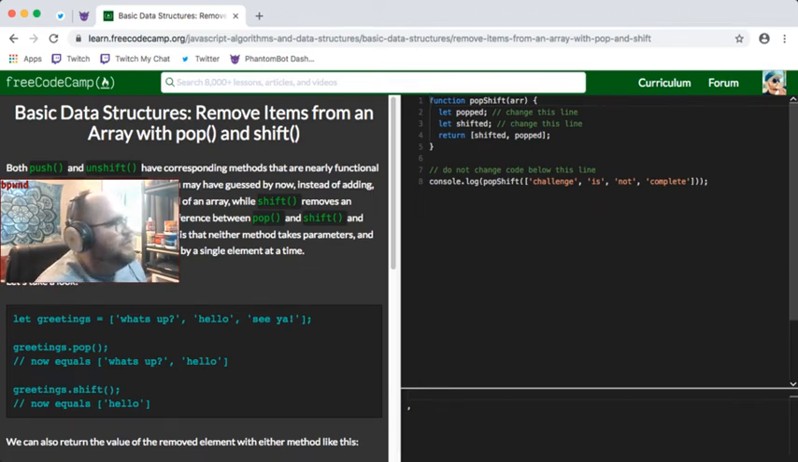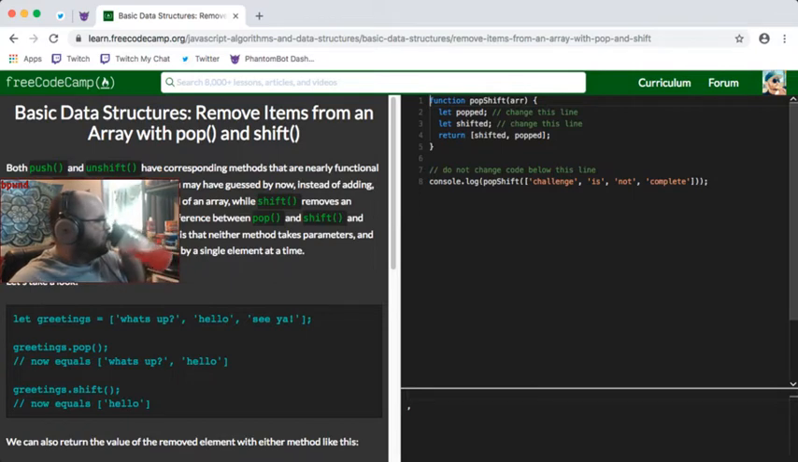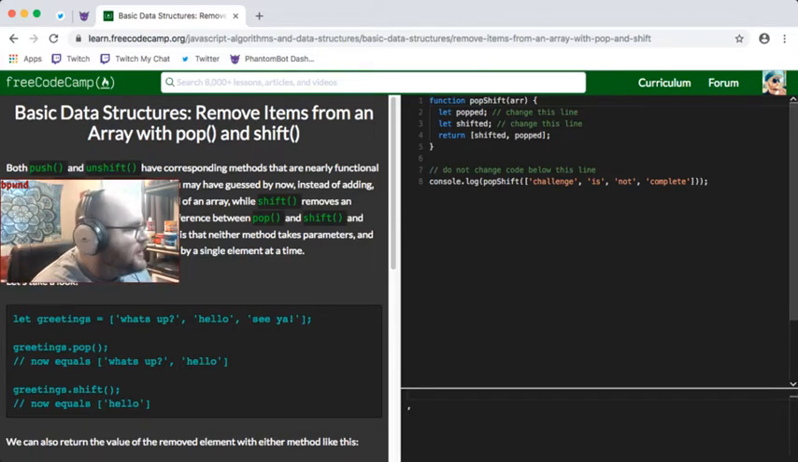Remove items from an array with pop and shift. Both push and unshift have corresponding methods that are nearly functional opposites, pop and shift. As you may have guessed by now, instead of adding, pop removes an element from the end of an array, while shift removes an element from the beginning. The key difference between pop and shift and their cousins push and unshift is that neither method takes parameters, and each only allows an array to be modified by a single element at a time.